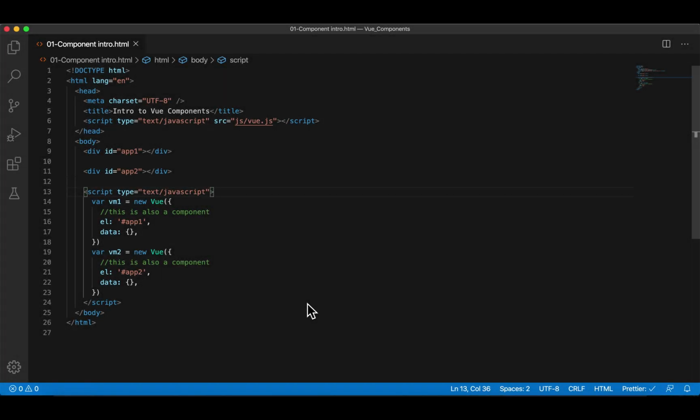In demo 1, we're going to define a button that shows how many times it has been clicked. If you look at this code here, there are 2 divs. The first div with ID app1, the second div with ID app2. That's right, we're going to create 2 Vue instances. This one is taking over the first div, the second one is taking over the second div. So there are 2 Vue instances on this page. In each Vue instance, I'm going to define this button that can show how many times it's being clicked.